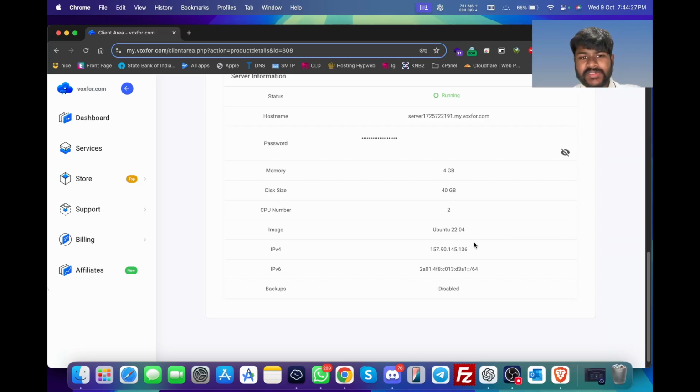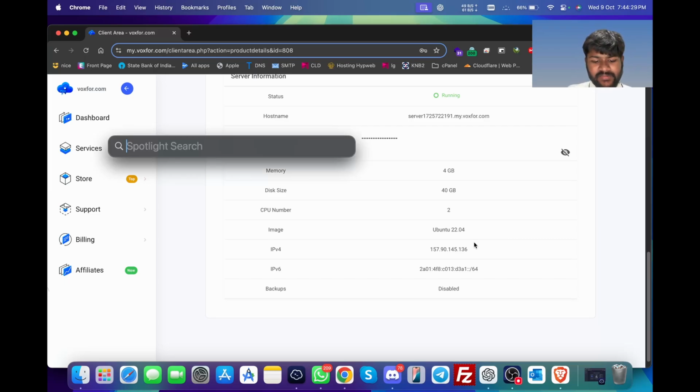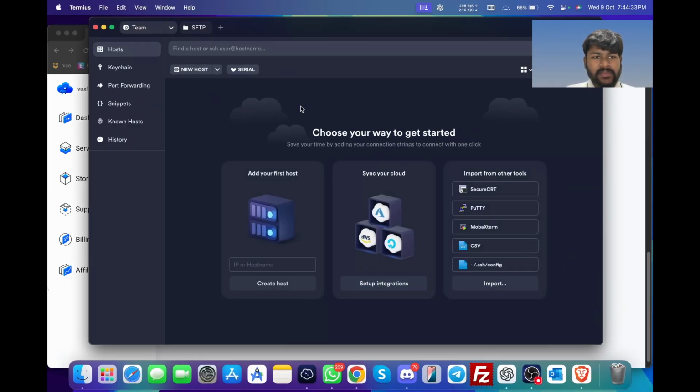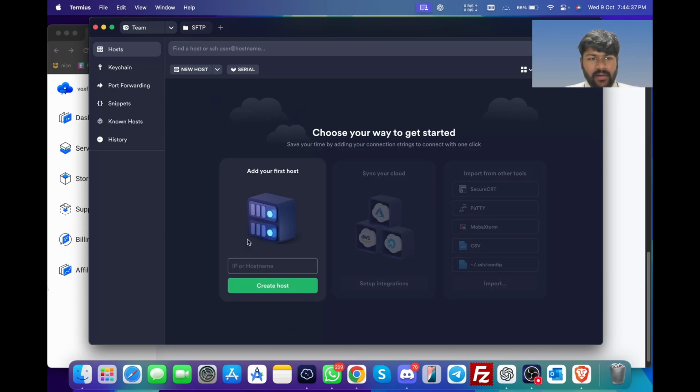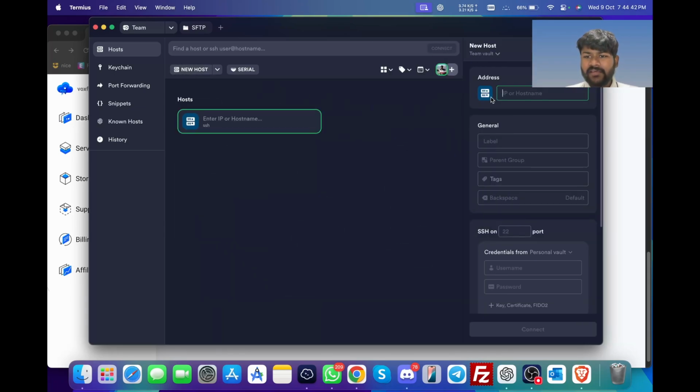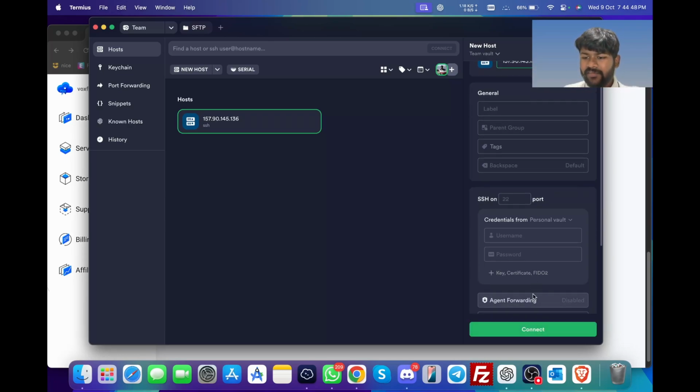Now I'm just going to head over to my Termius, and as you can see my Termius is open. Now we can click on the new host section directly, and there we have to paste the IP address. Once we have pasted the IP address, we have to enter the credentials, and as you can see it is asking us for a username and password.